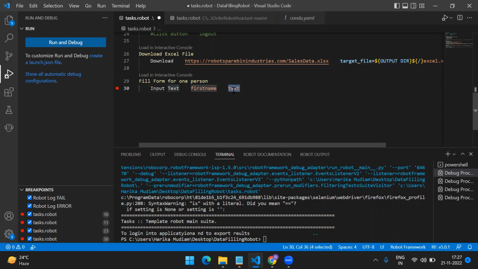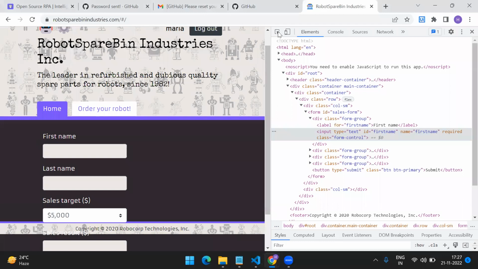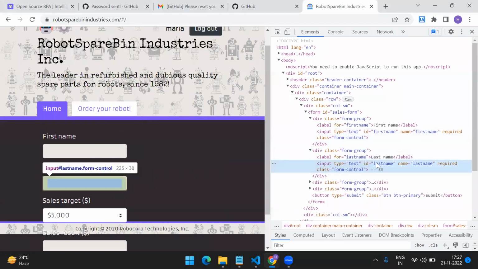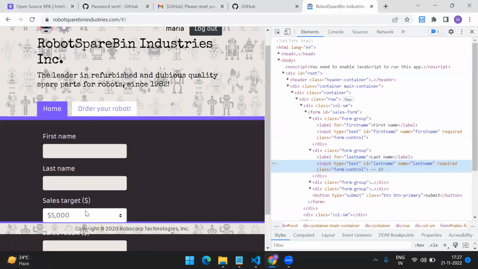And what text you have to provide here. Let's say my name is Harika. I want to provide that. And the next field is, what is the next field? Last name. So this is the last name. Copy this, paste it over here. And what is the last name I wanted to provide? Okay, so the next comes sales target.